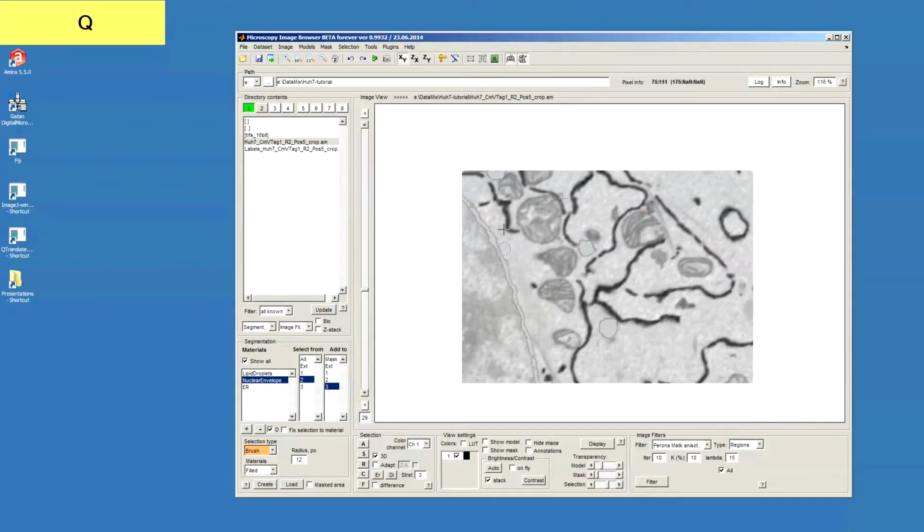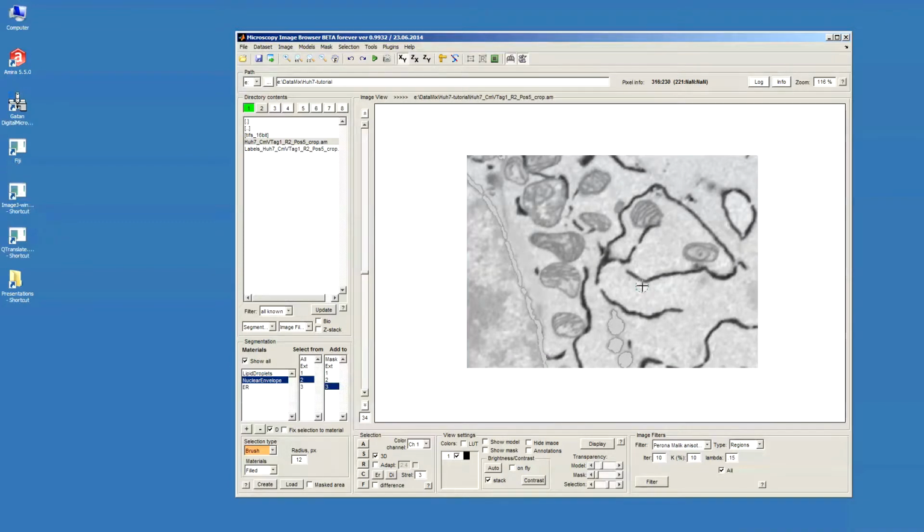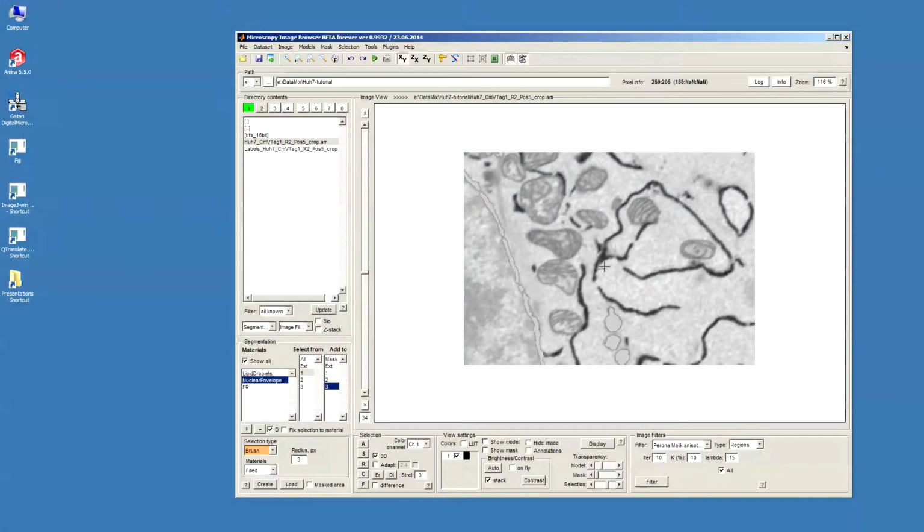the only structures that are left are mitochondria and endoplasmic reticulum. The endoplasmic reticulum in this dataset was additionally stained. That's the reason why it is darker than mitochondria, and it should be quite easy to segment out from this dataset.